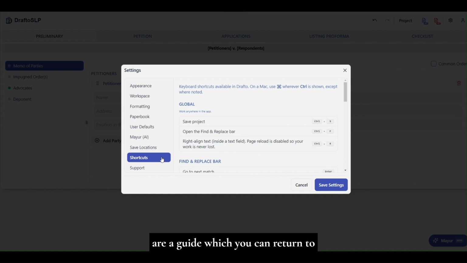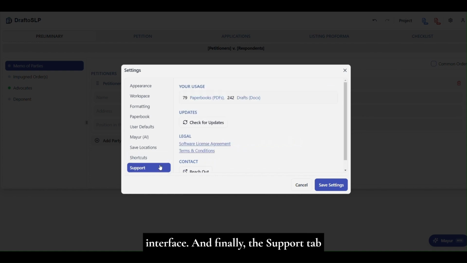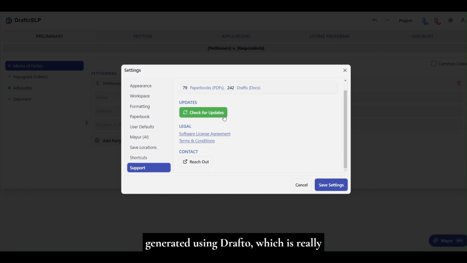They are a guide which you can return to if you ever forget the keyboard shortcuts for Drafto's wonderful, intuitive interface. And finally, the Support tab shows you some data about the number of paperbooks and Word documents you have generated using Drafto, which is really the only data that Drafto collects from you.